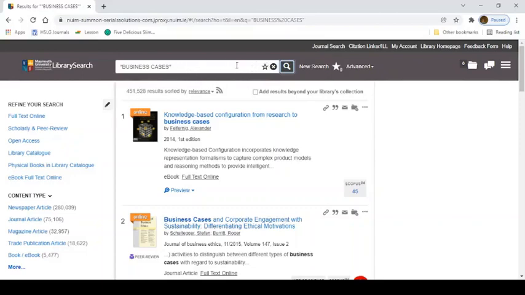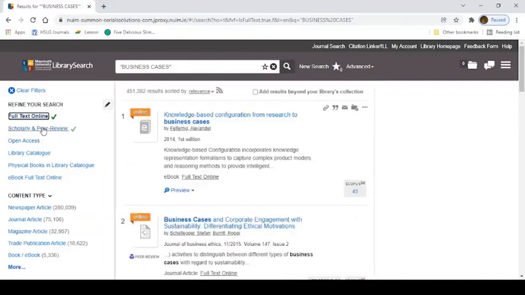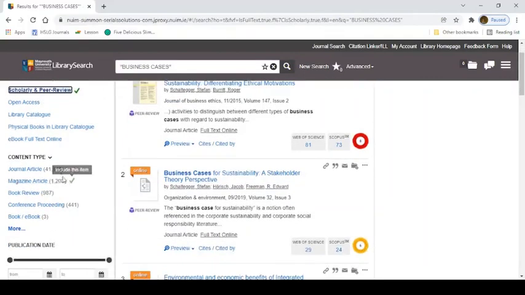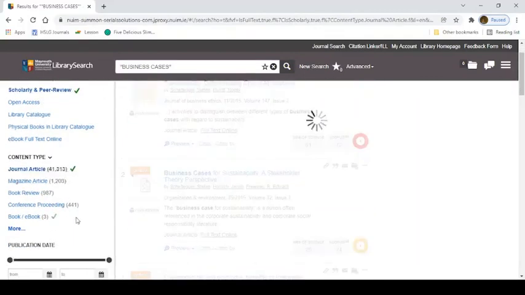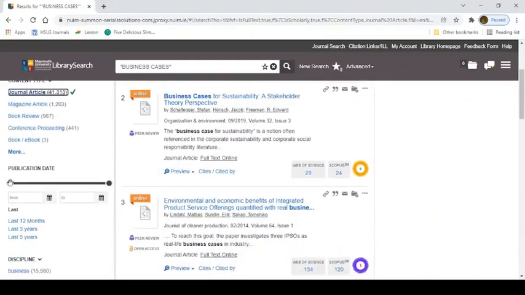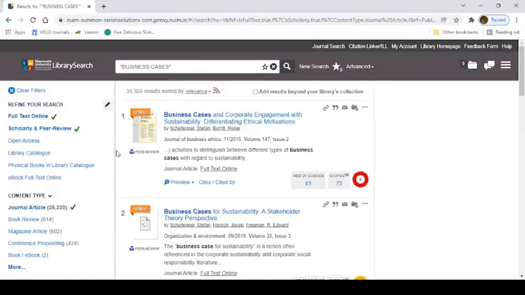And when you're running your search, if you do this and you combine it with some refining options, you can, for example, force LibrarySearch to only return things that are full text online. You can see me clicking these options in the left-hand side. Maybe you just want scholarly and peer-reviewed material. And perhaps you only want journal articles. And then using the drag and drop date slider, I can say from 2005 to present day. And you can see each time I'm doing this, my results are reducing.